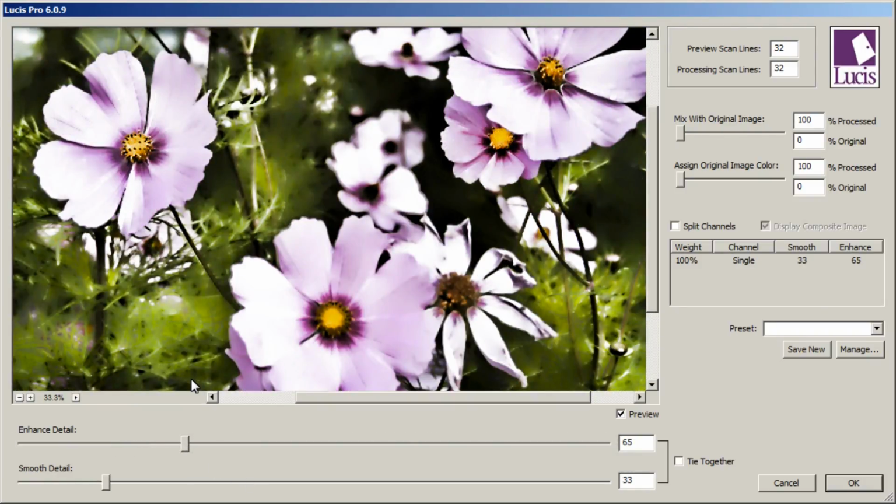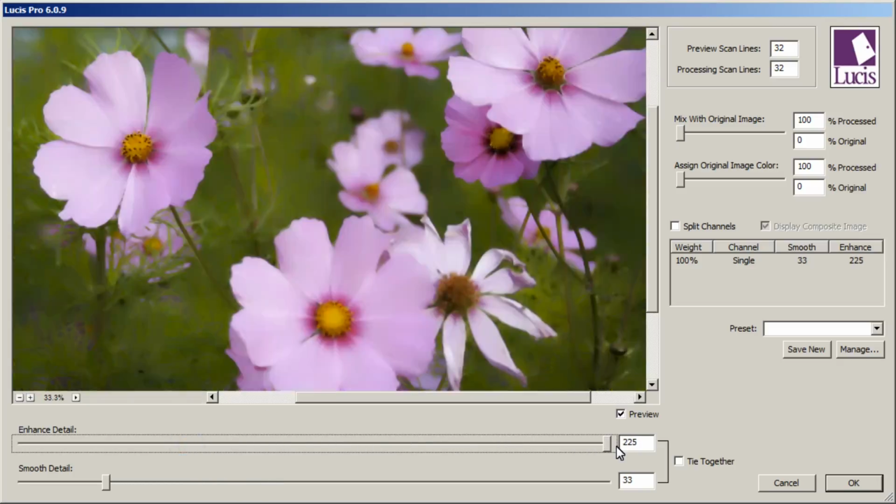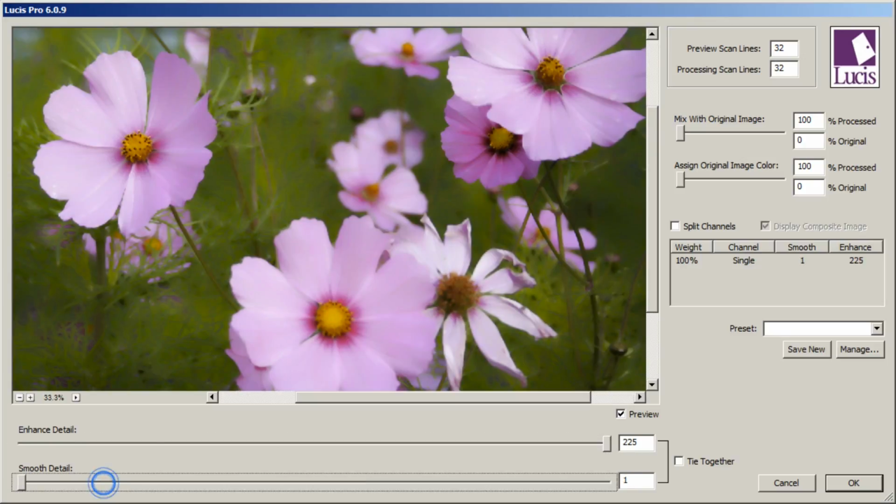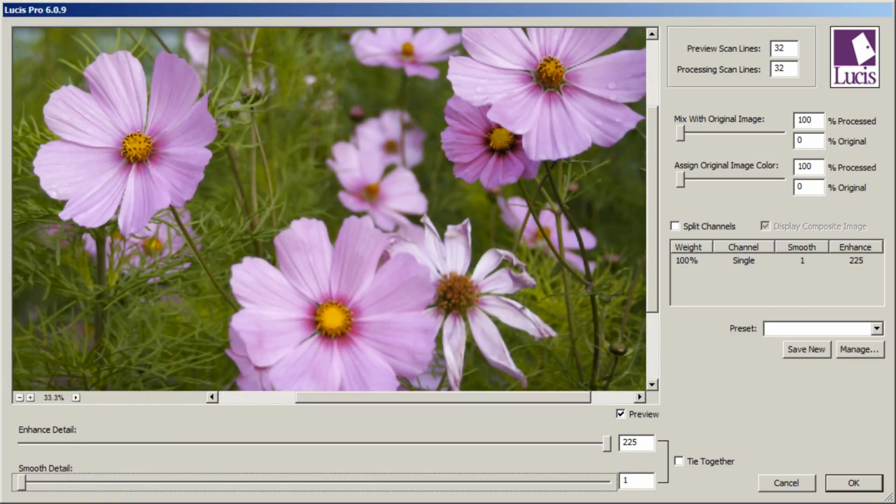So now I'd like to talk a little bit about what these sliders are really doing to your image. Okay, so let's move the enhanced detail slider back and the smooth detail slider back, and I'll tell you what they're doing. So the first thing Lucis does is it works with intensity information. It is comparing each pixel to every other pixel along hundreds of radial lines to map out relative contrast. So right now I'm looking at everything.